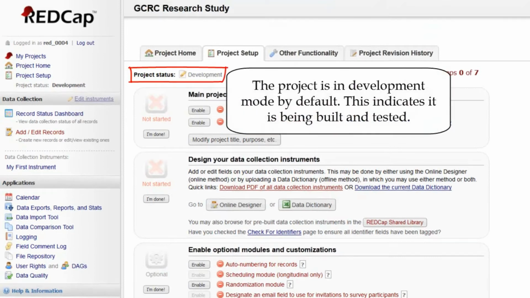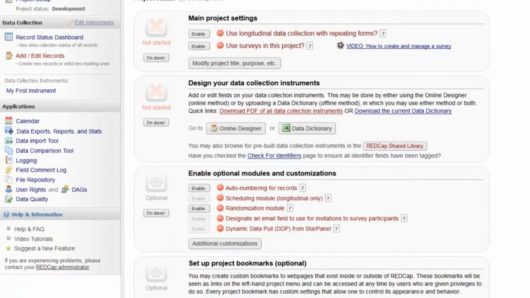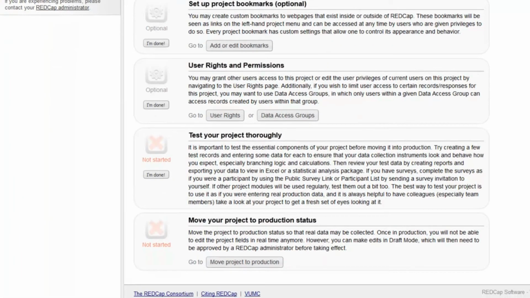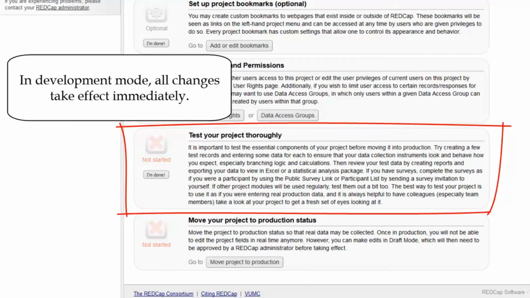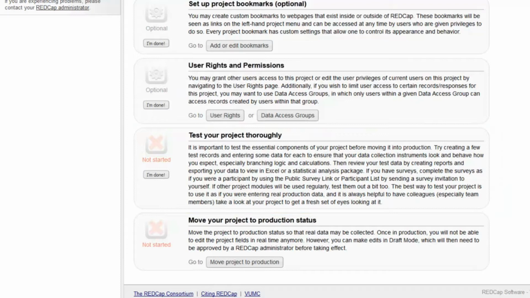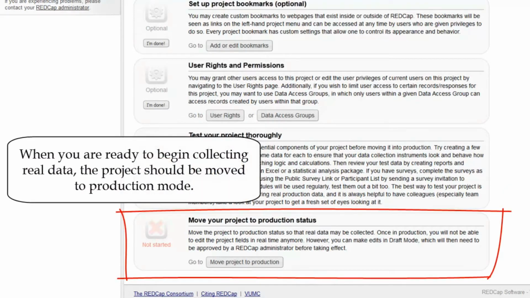Notice the project status is Development. This means exactly what it sounds like. The project is being built and tested. It is critical to test everything, including data entry, imports and exports, and running searches or analyses. Development mode is the best time to test because all changes take effect immediately. When ready to begin collecting real data, the project should be moved from development to production. This is the final step on the Project Setup tab.